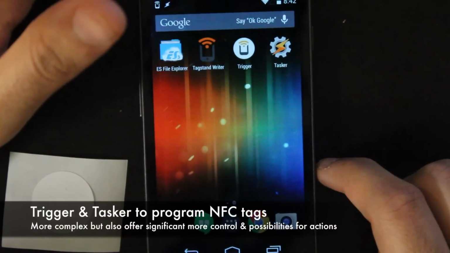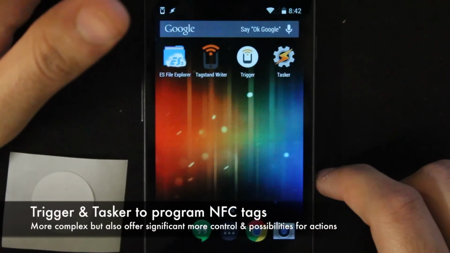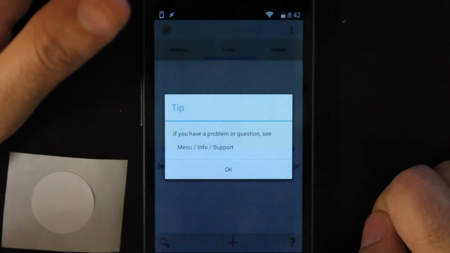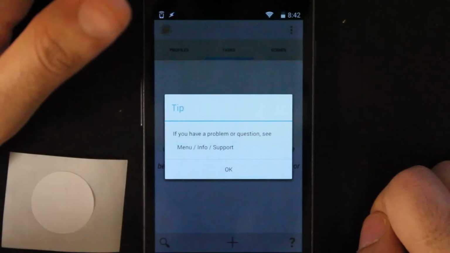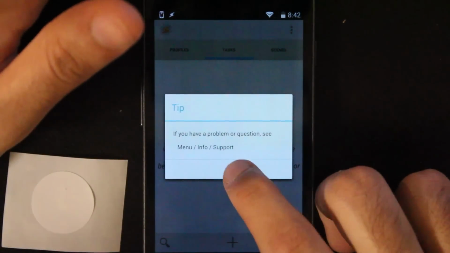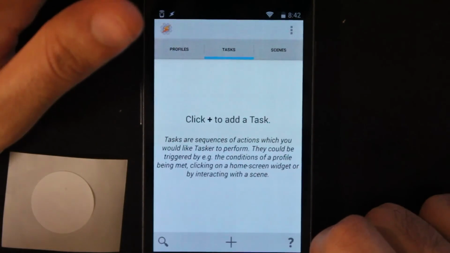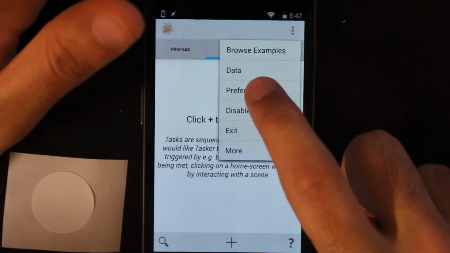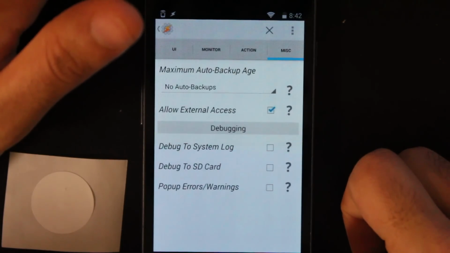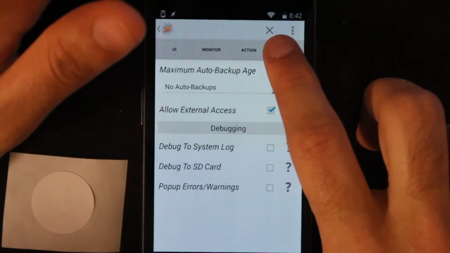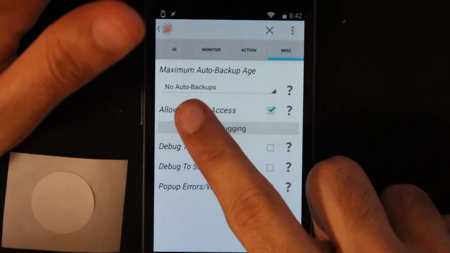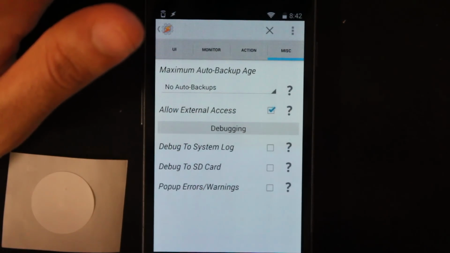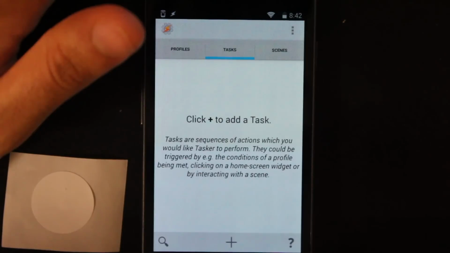So in the next couple of demonstrations, let's do something a little bit more complex. We'll be using 2 applications, Trigger and Tasker, which are really popular, in order to program our NFC tags to perform various complex tasks. Before actually using the applications, the first thing that we want to do is enable Tasker tasks to be accessed by external applications. We do this to ensure that Trigger is able to access the tasks that we create. So ensure that Allow External Access is checked off in the Tasker preferences.